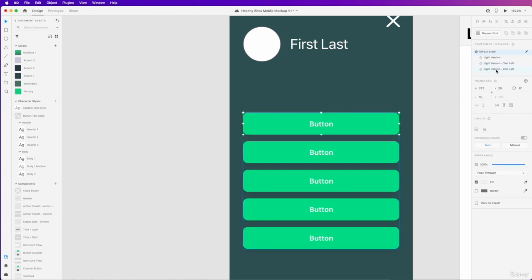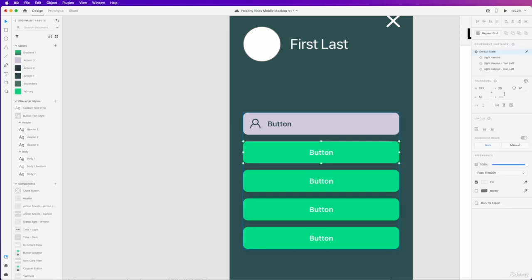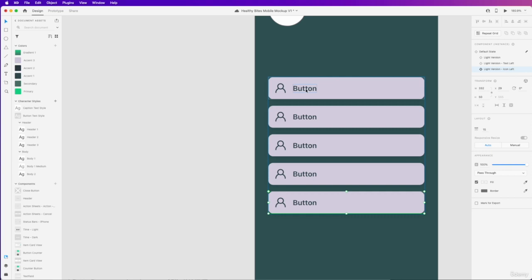And then we can go back to our profile page, and I'm going to select each one and select the light version with an icon left. Whoops, do that same thing over here, until all of them have that version.